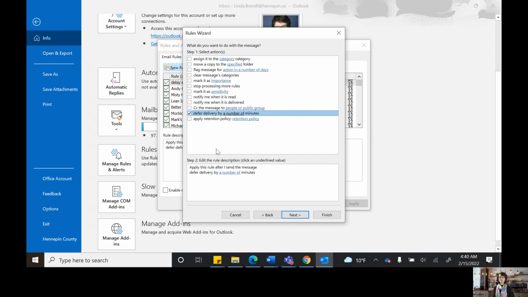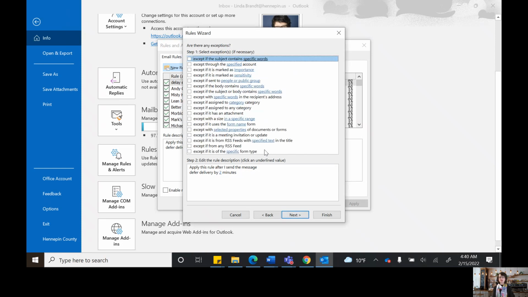So you click on that little box, and then in the very bottom, it describes the rule, and the underlying value you can change. So the number of minutes, you can click on that, and maybe the article that I reference says 2 minutes, but for my Gmail, I think I have it set for 1 minute. So you can set it to whatever you feel comfortable with. Hit OK. Then you go to next.